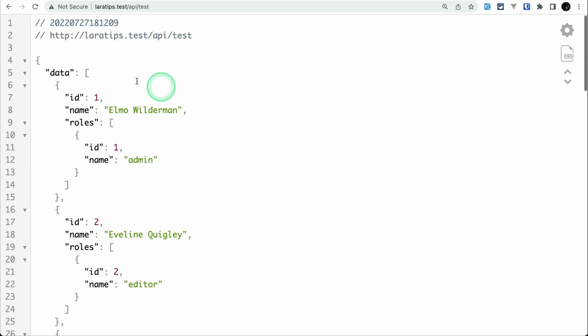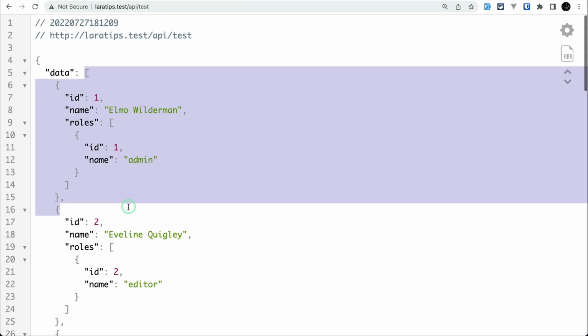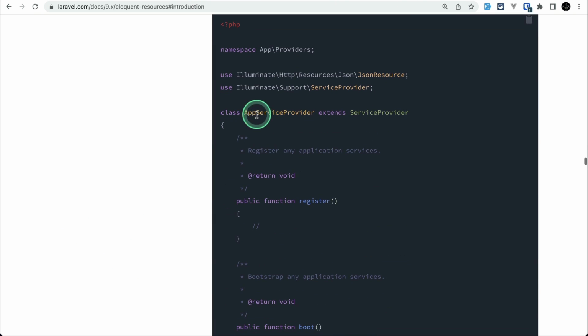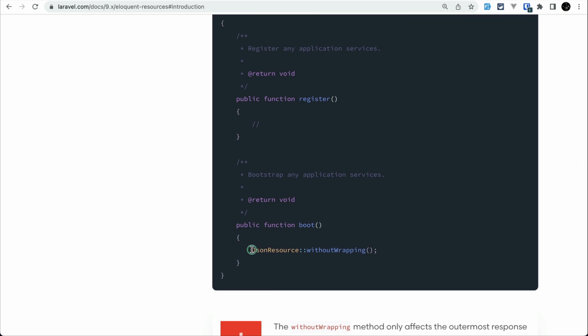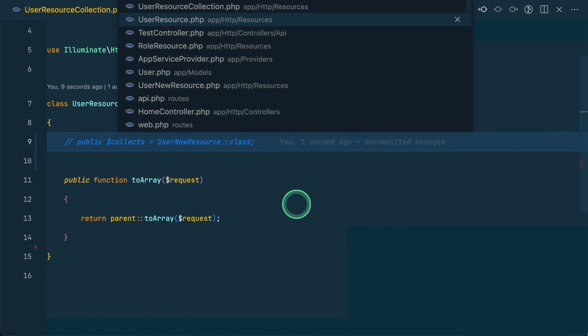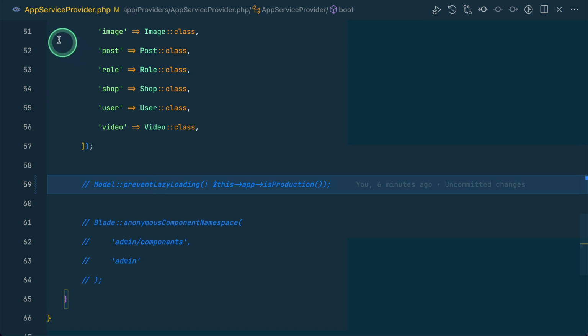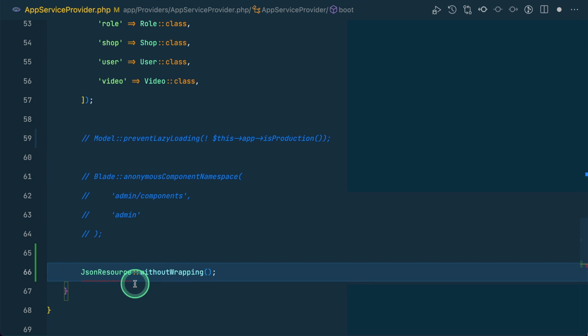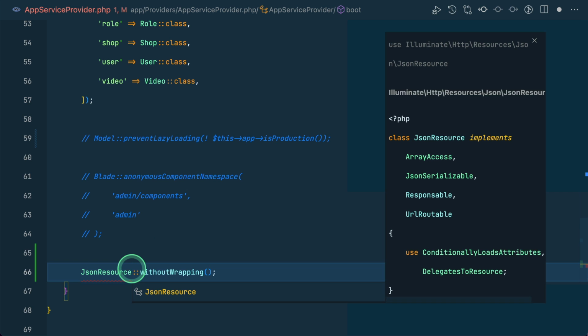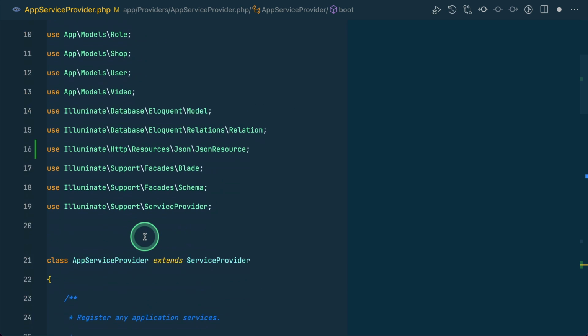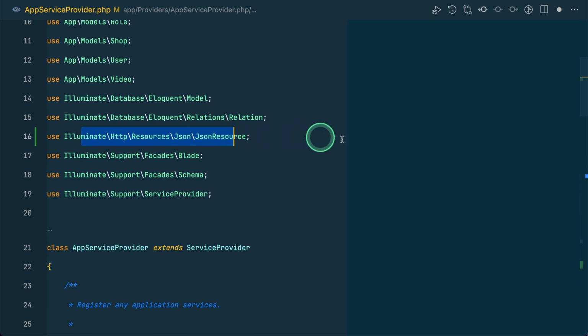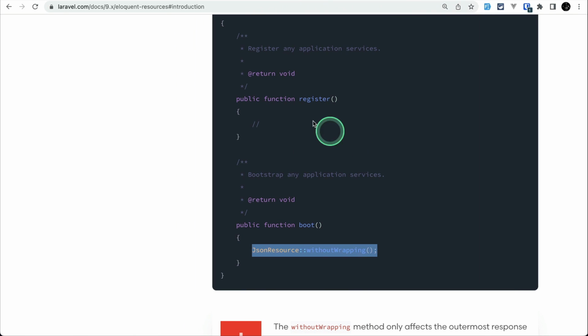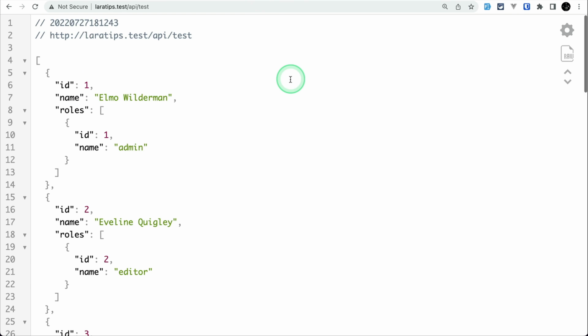But let's say you don't even want this data, you only want the array. For that, let me go over here, and you can go in the app service provider and add this JSON resource without wrapping. Let me go here in the app service provider, which is inside app providers. I'll add that over here, and I need to import this JSON resource, which is this one. Now if I come here and refresh the page, and magic, the data has disappeared.